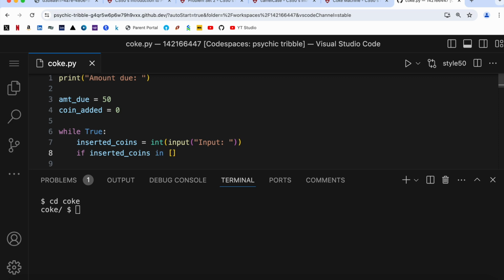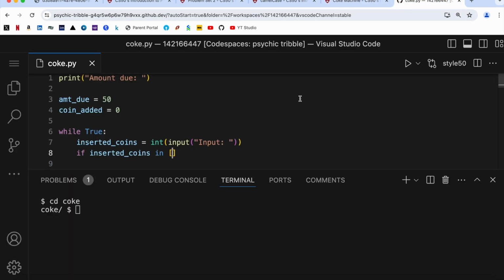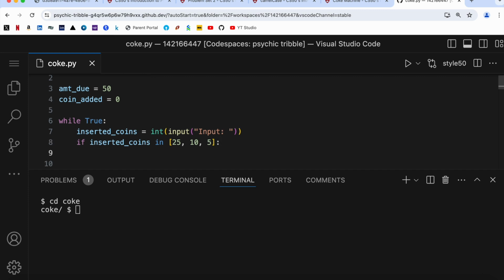in, we have been given here that the vending machine accepts coins only in these three denominations, 25 cents, 10 cents and 5 cents. So we have to check if the user has inserted the right coin or not. How can we do that? We can do it with this, not 15, it is 25, 10 and 5. Here we are checking for membership. If the inserted coin, whatever denomination the user has put in, is one of these three or not. If yes, then what?